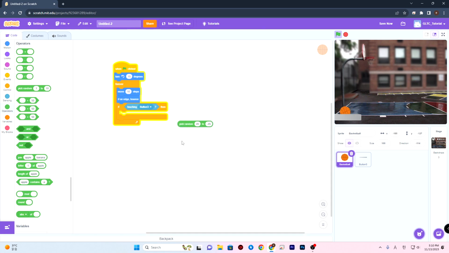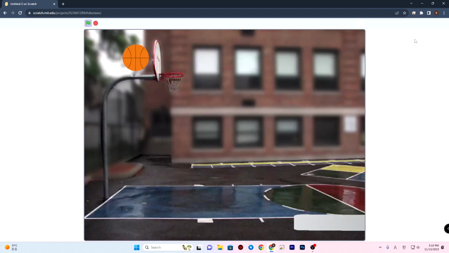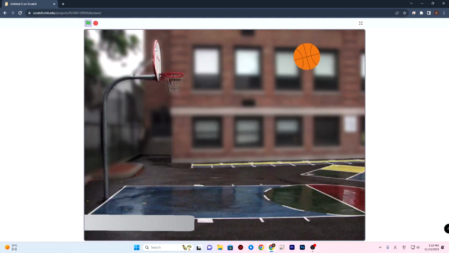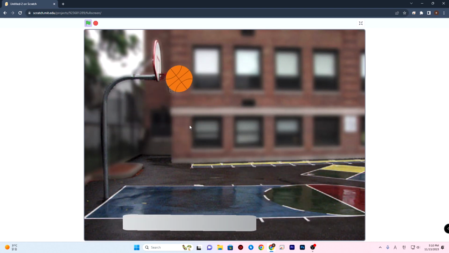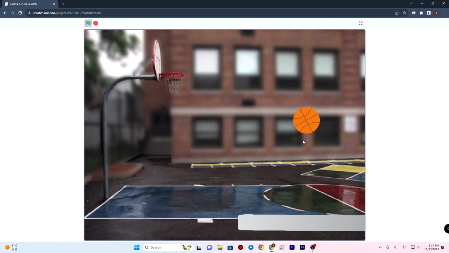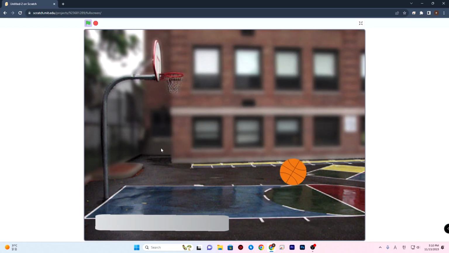Now, if we put motion, set rotation, point in direction, and put it inside the block, and it starts again, it's going to bounce when it touches this. Boom. Very smooth. But it's actually random, so it's not going to bounce as you want. But it's still okay. We're ready to make our first game with this.